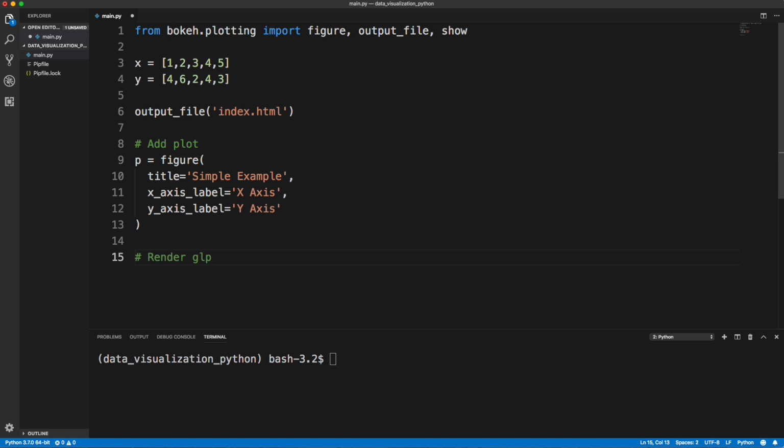So there's different types of glyphs. Ultimately, we're going to be using an H bar, which is a horizontal bar graph. But right now, I'm going to use a line chart. So we're going to say p.line, and we want to pass in our data, which is X and Y. Okay, and we can add a legend if we wanted to. So I'll say legend equals, I'm just going to do test.